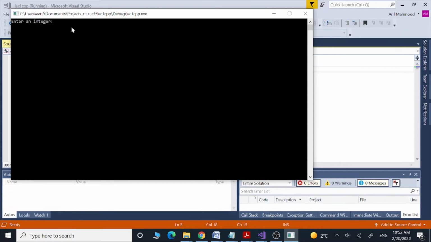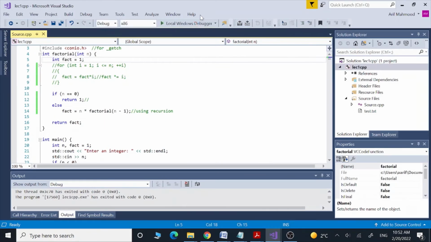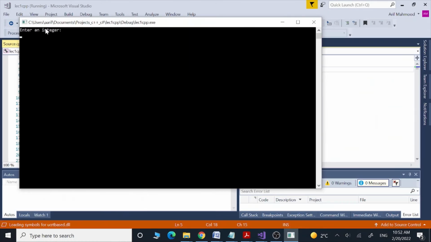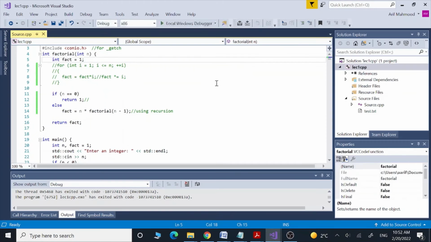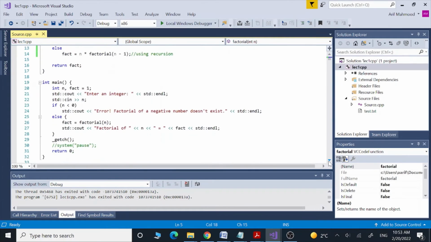So now I can again enter a value, for example, a negative value, and we are going to see factorial doesn't exist. And now if we run this program again and say the value is 1, the factorial is going to be 1. So our program is working fine. So this is our complete program in C++ to calculate the factorial.